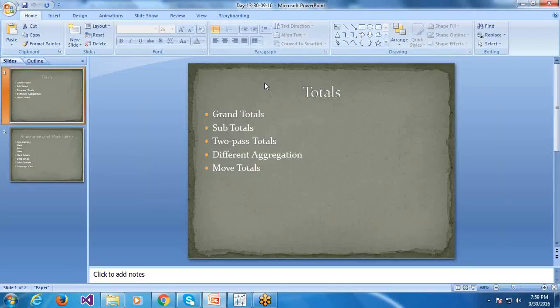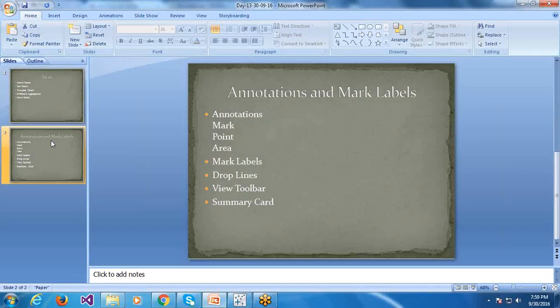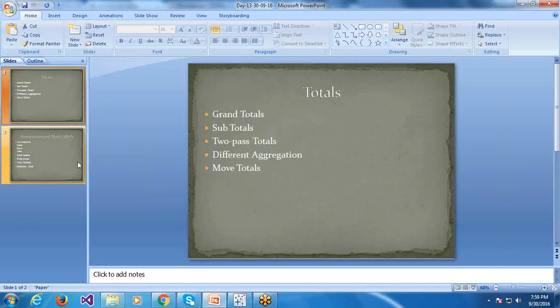Okay. Today we will be discussing totals. Is this the total analytics total? Yes, same. And some annotations and marks, labels, and some other concepts. Of course, these are independent concepts, but these are small concepts, so we are discussing them together today. Fine. Let us start with totals.